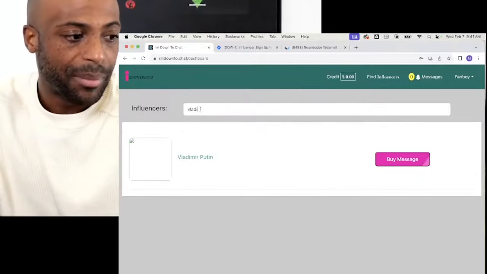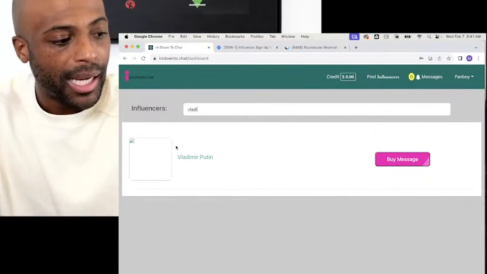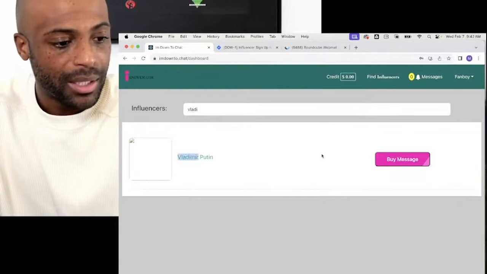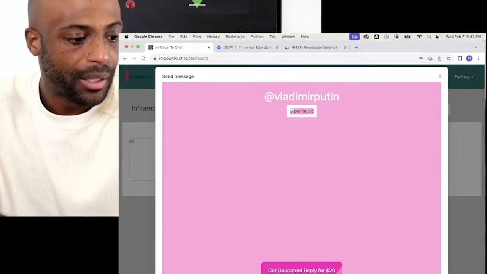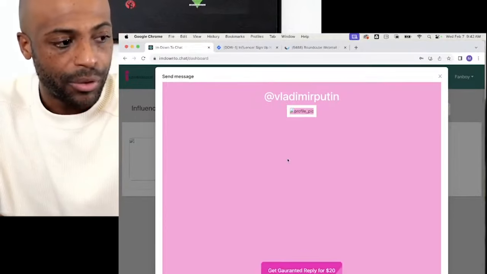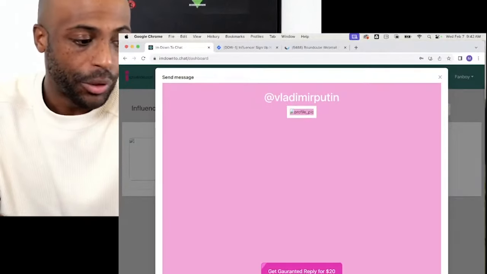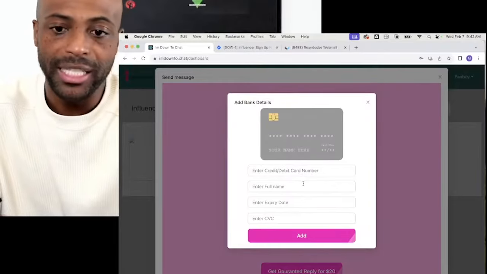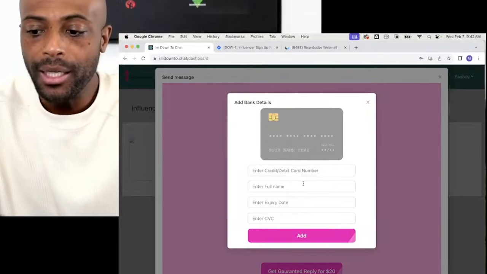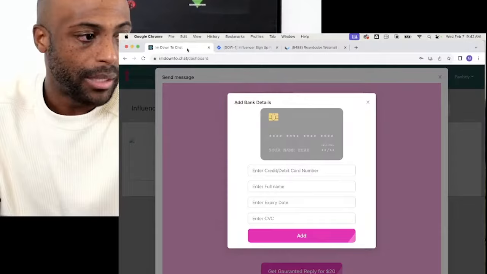But anyway, so I've been able to log in as a fan, and I see my influencer that I want to message. I click buy message. Their photo should be displayed here. It reads, get guaranteed reply for 20 bucks. Okay, you got a deal. So I click that. And now it's about to collect my credit card details or my debit card details so that I can pay to message this influencer.